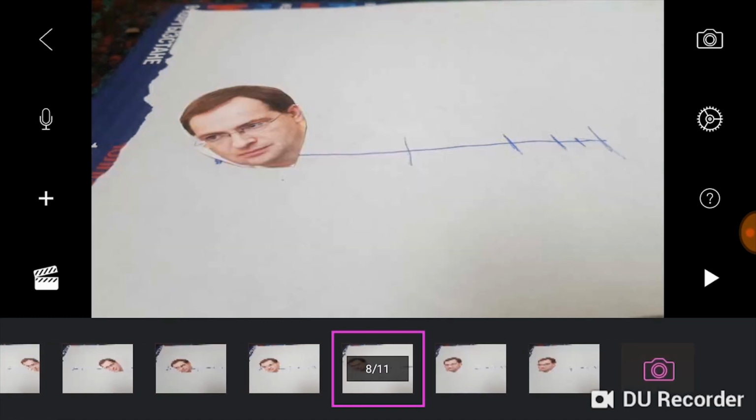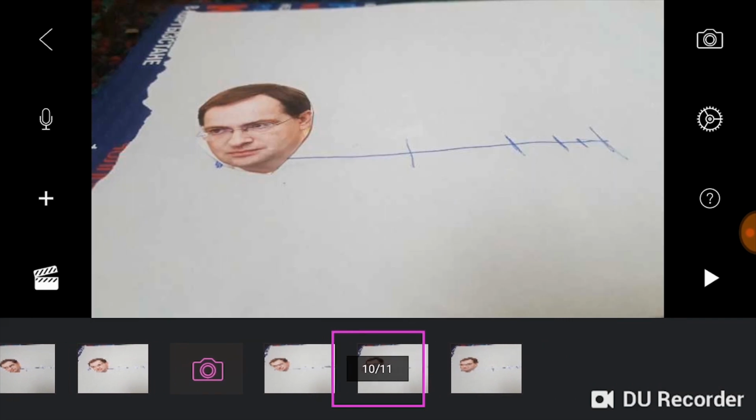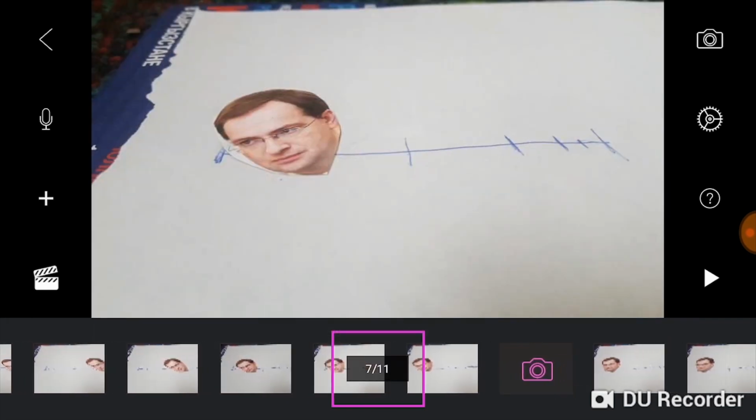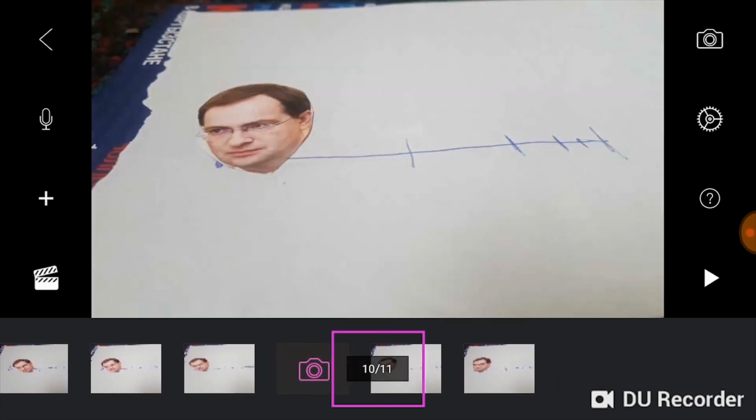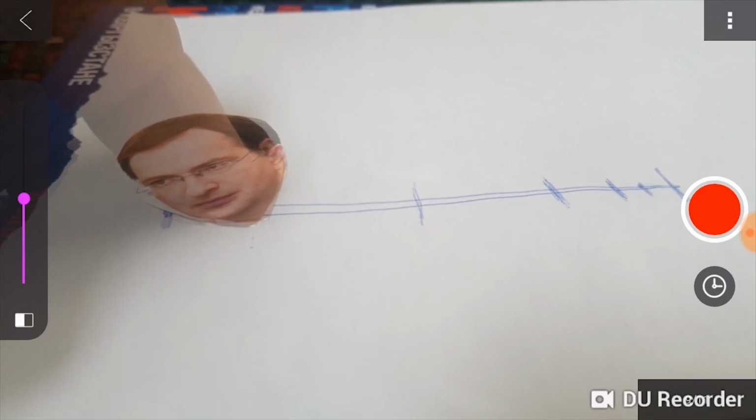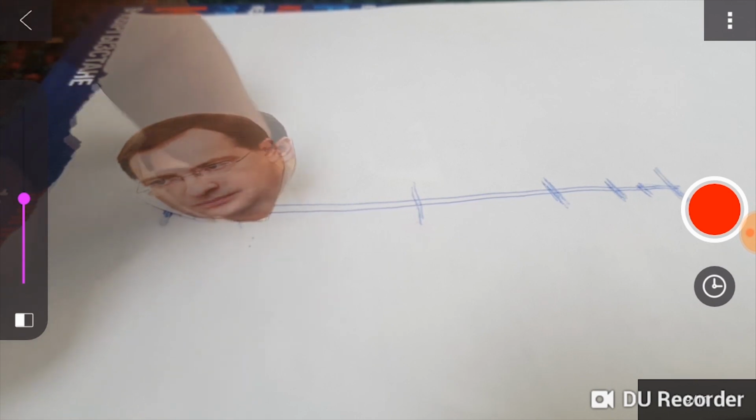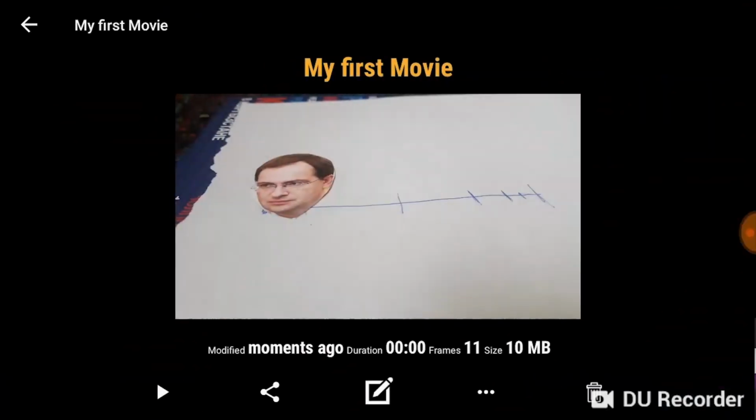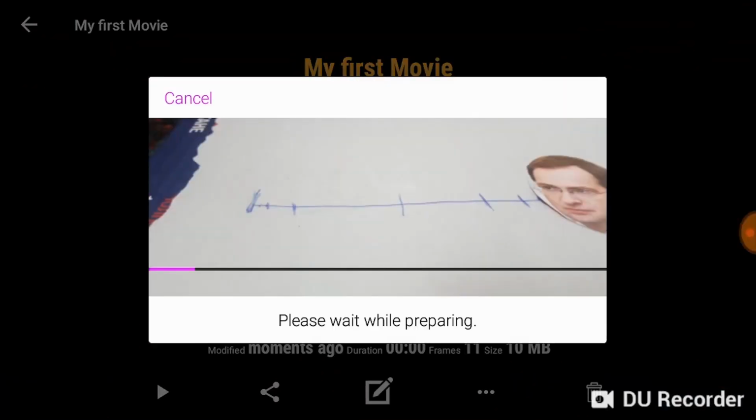But we can also add a keyframe. Let's actually press here and then press insert camera. So now we have the blank space and then this frame. Unfortunately, we cannot see the future frame. I don't know why they didn't implement this. So after that, I press shoot, go back, and play the animation.